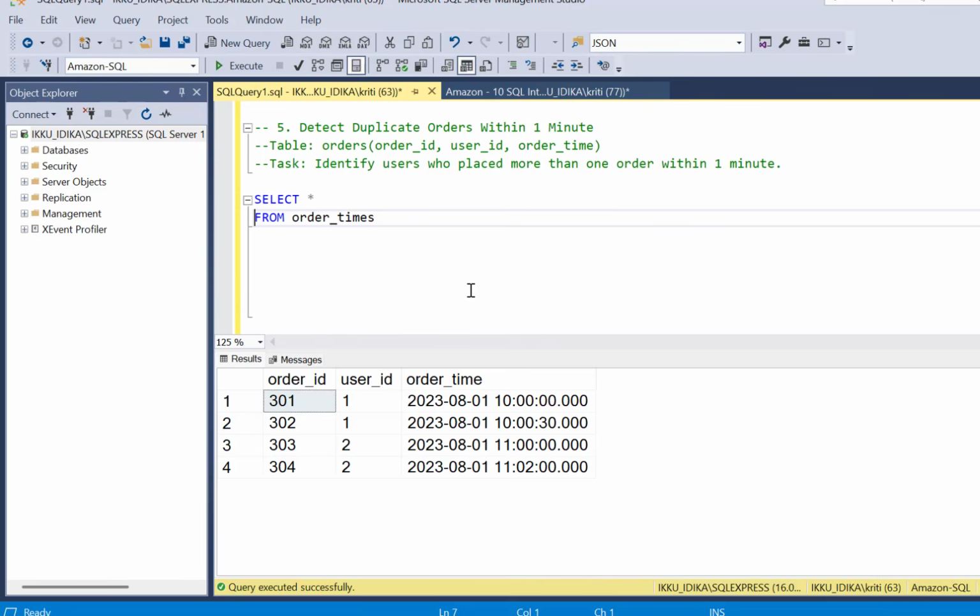Now, this next question is also asked in many interviews, popularly by retail organizations, where customers place orders and there can be duplicate orders. So the task here is to identify the users who place more than one order within 1 minute. We are given a table which has the order ID and the order time. Again, the solution for the SQL query is very simple and straightforward. It looks complicated, sounds complicated, but it is not. So let's write the query.